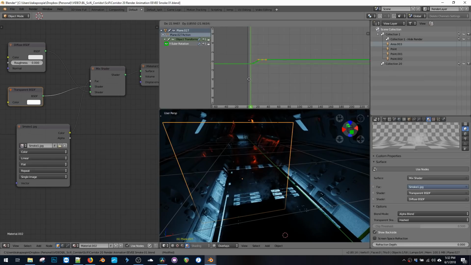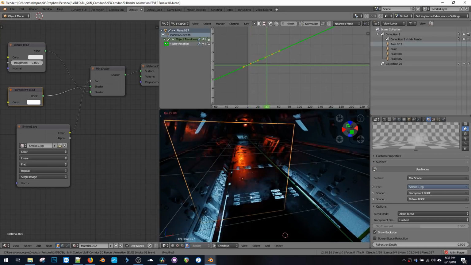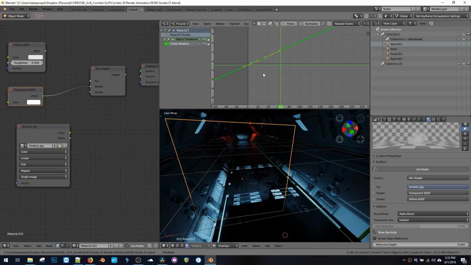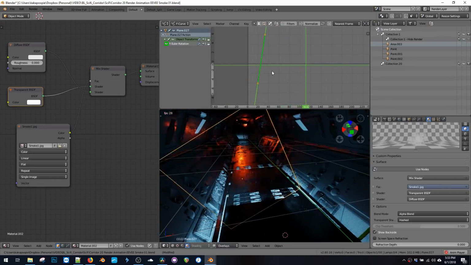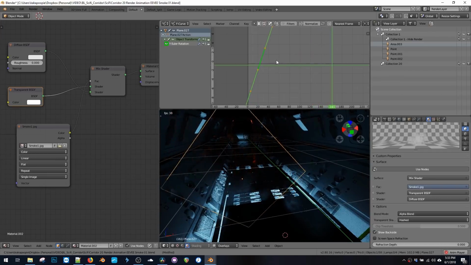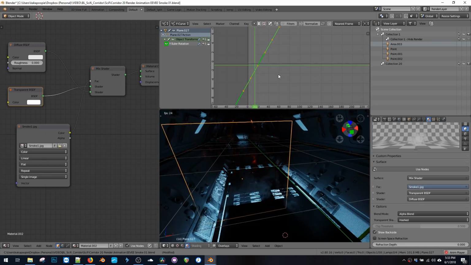And then Shift D will duplicate that keyframe, right? You can right click on these two keyframes. But I'll hit A twice to select all of them, and then Shift E, linear. So now this will slowly rotate. I can hit S Y to scale this line. Okay, that's a little too fast. I just want a lazy, gentle rotation like this.